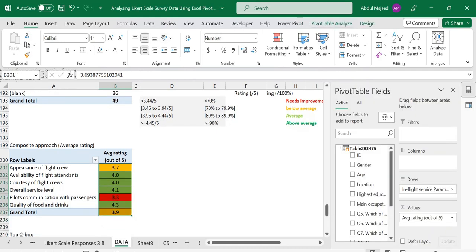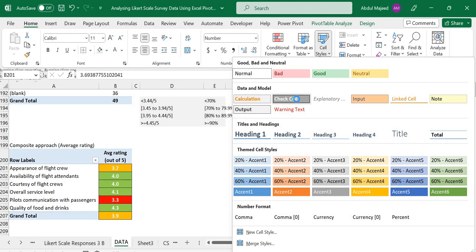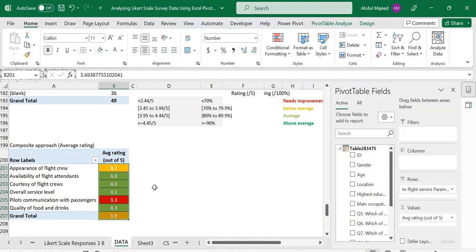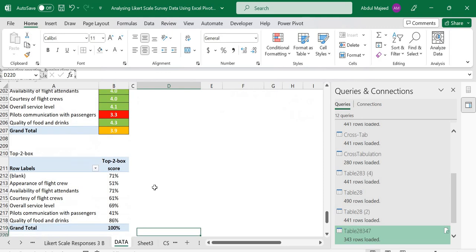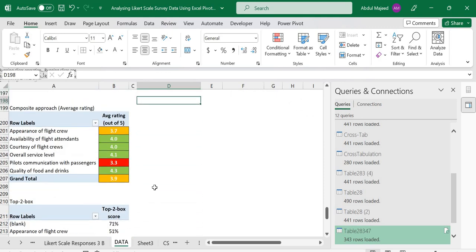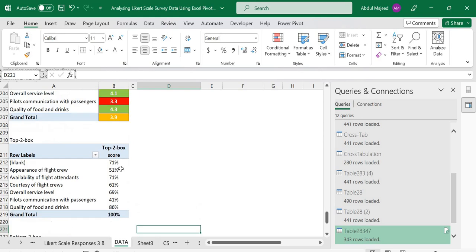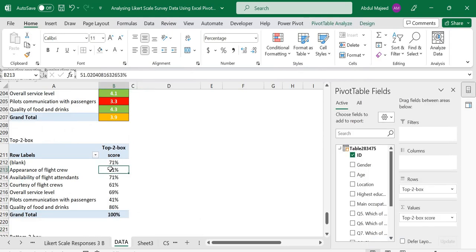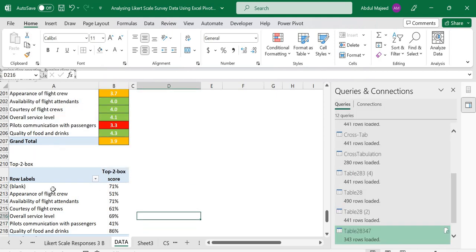Then let's look at how we make it more presentable. So let's keep this. What we can do is that these are the 2 approaches. So the top 2 box score, where you look at the top 2. So what this means is that half of the passengers suggest they were satisfied with the appearance of the flight crew. So 51% of the passengers report they were satisfied with the appearance of the flight crew.